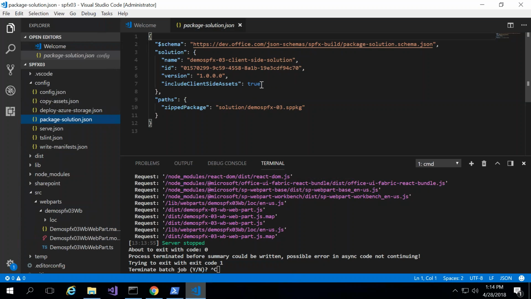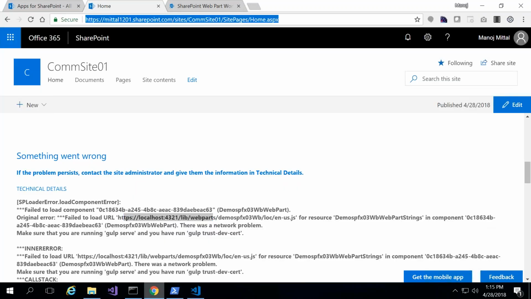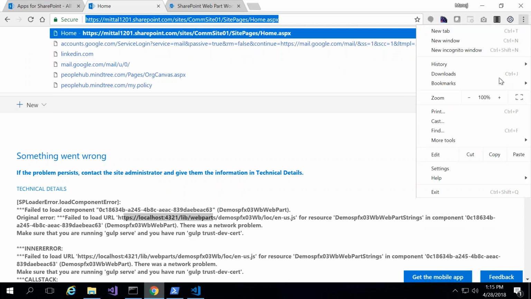So this is one important thing. I'll show you that one. This is the client-side assets setting. It should be true when we are using the CDN. This attribute is responsible for pushing all the static content into the CDN. So now there is no need to build and deploy any solution again. It's taking from the cache.